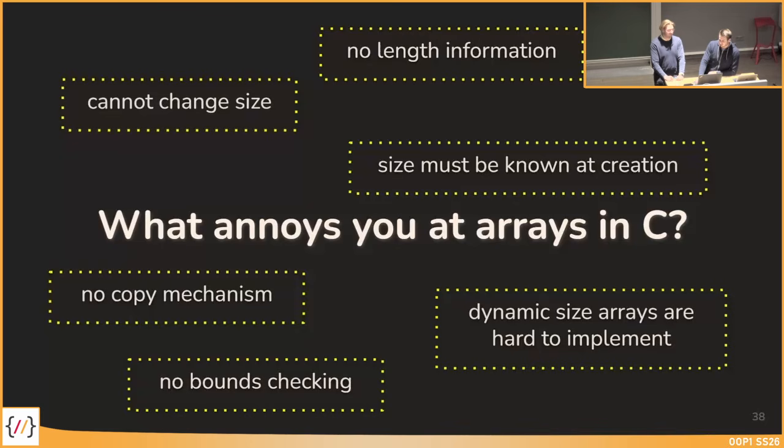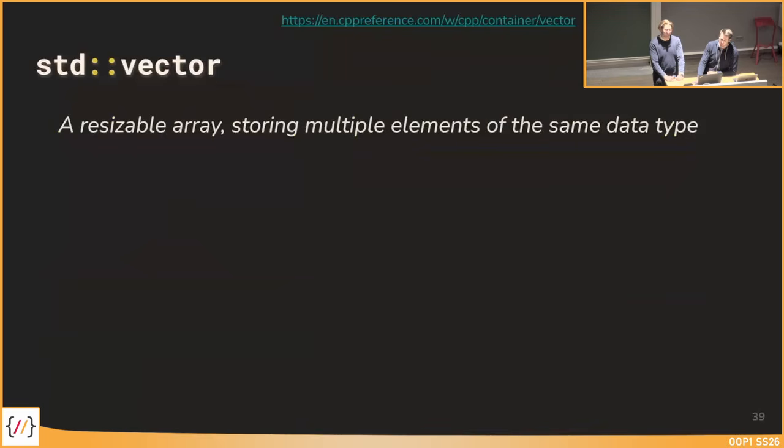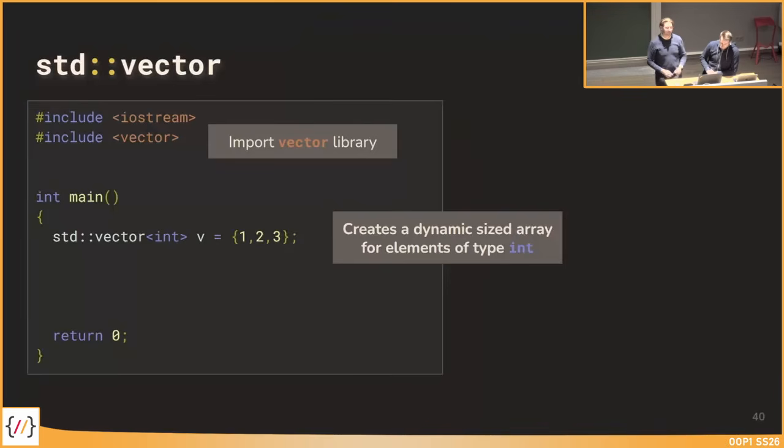And now coming back to C++, there is such a tool that is called vector, and this is also in the std namespace. std::vector is a resizable array that can store multiple elements of the same data type. So for example, we first have to include the vector library so that we can then use vectors. And in our first example, we create such a vector. We say that we want to store integer items within this vector.